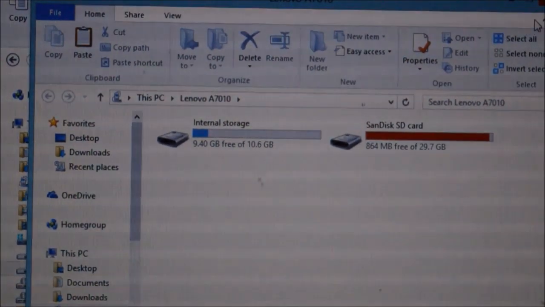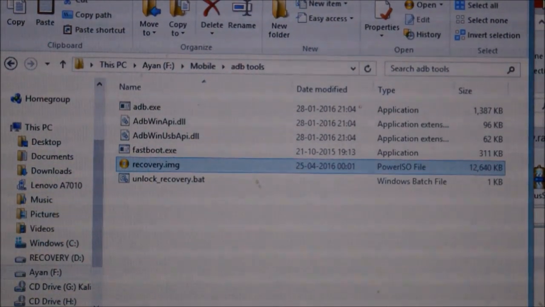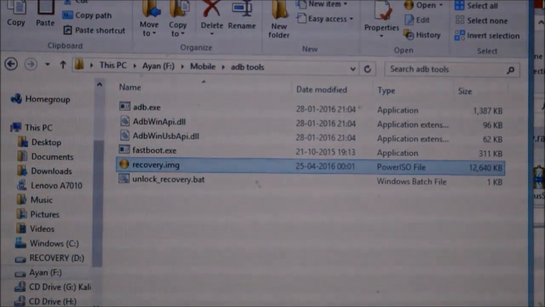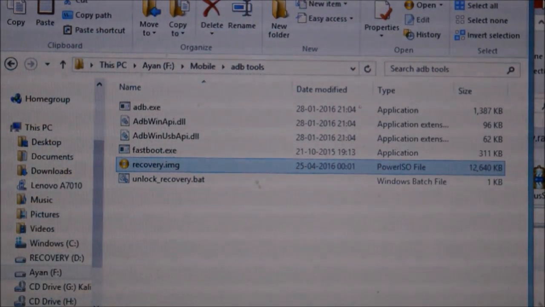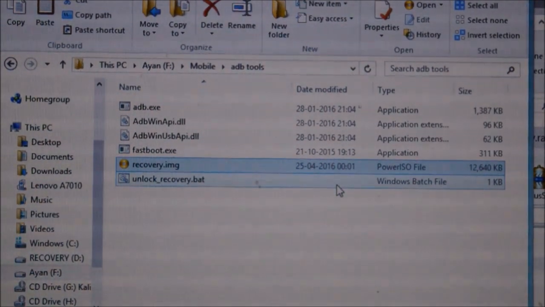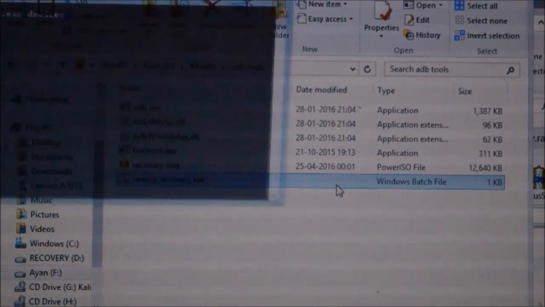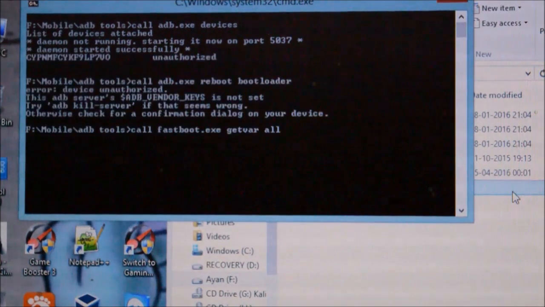Here, first, just closing this window. In the first tool, we'll open ADB tools. Here first we'll simply double click on unlock recovery.bat. No need to run it as an administrator, just double click on it. You will see a command prompt opens and it will show some processes. Just wait for it.